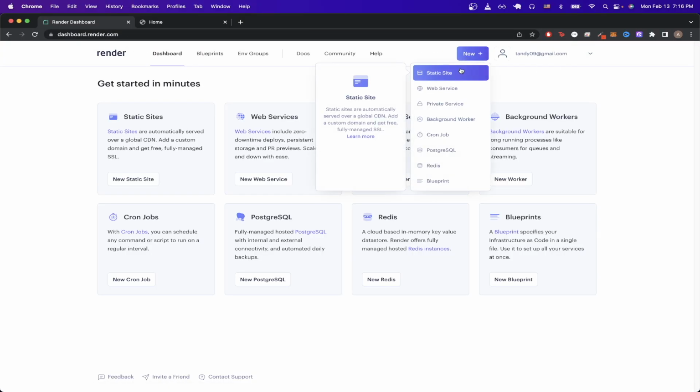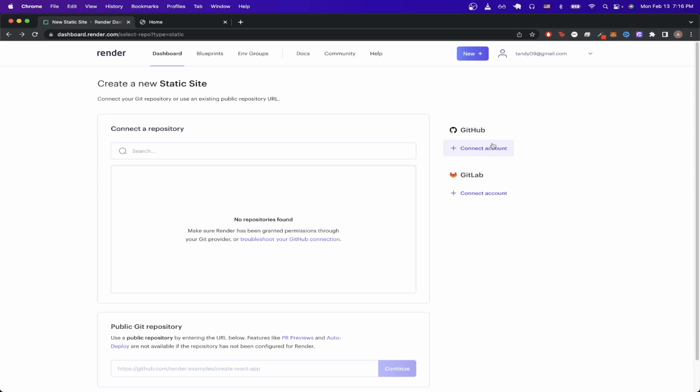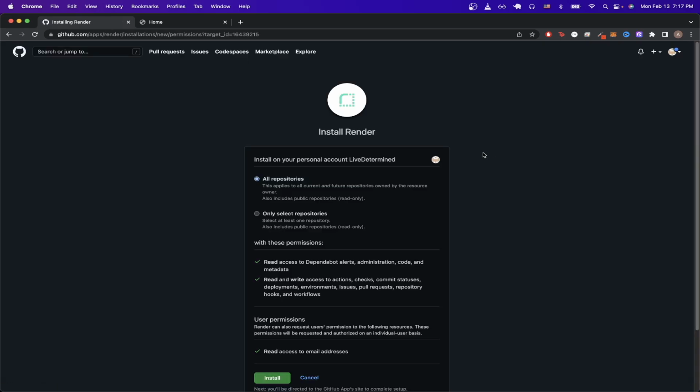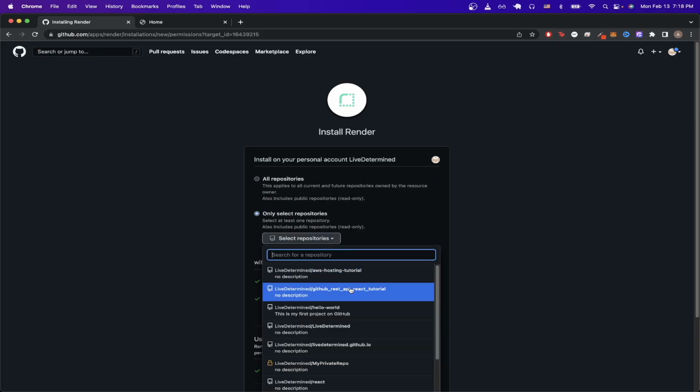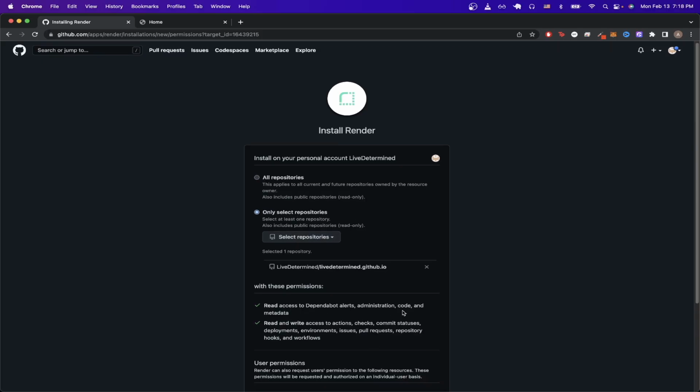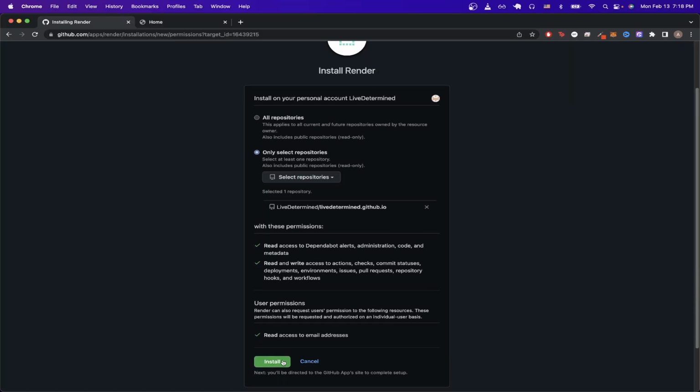Here, I'll just click on a button that says New and click on Static Site. Then I'll click on Connect Account. Then Render will ask for permissions to all your repos or only to select repos. I'm just going to do Select Repos in this example. And I'll just click on the one repo that I'll be deploying. And then once I've selected all my repos, I can just click on Install.